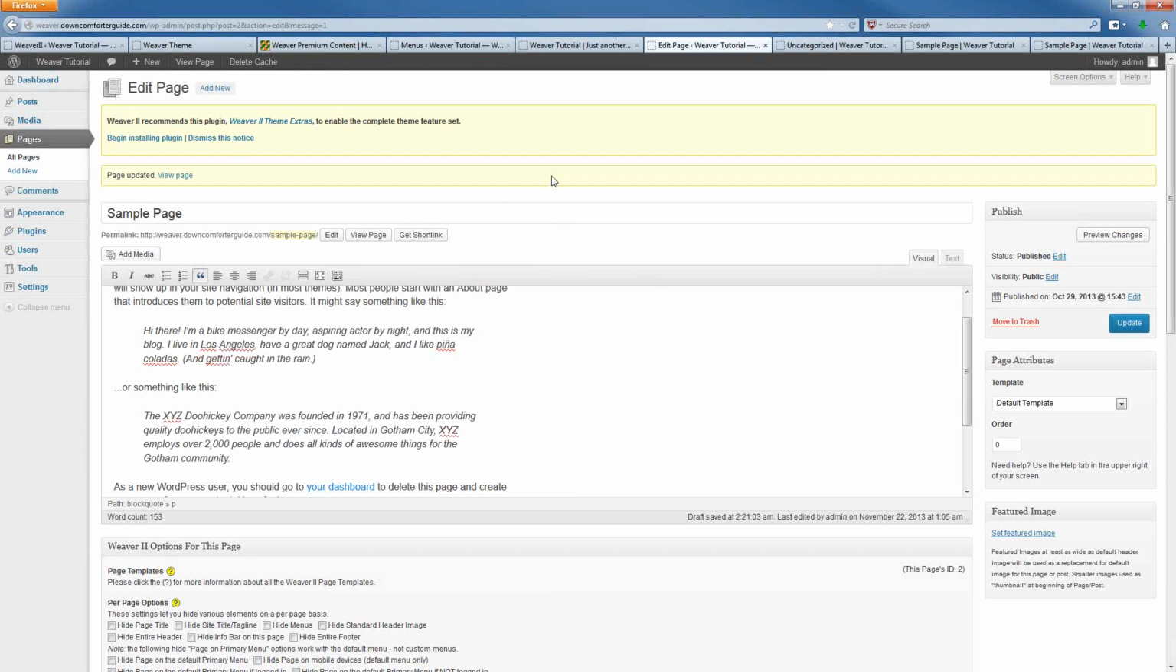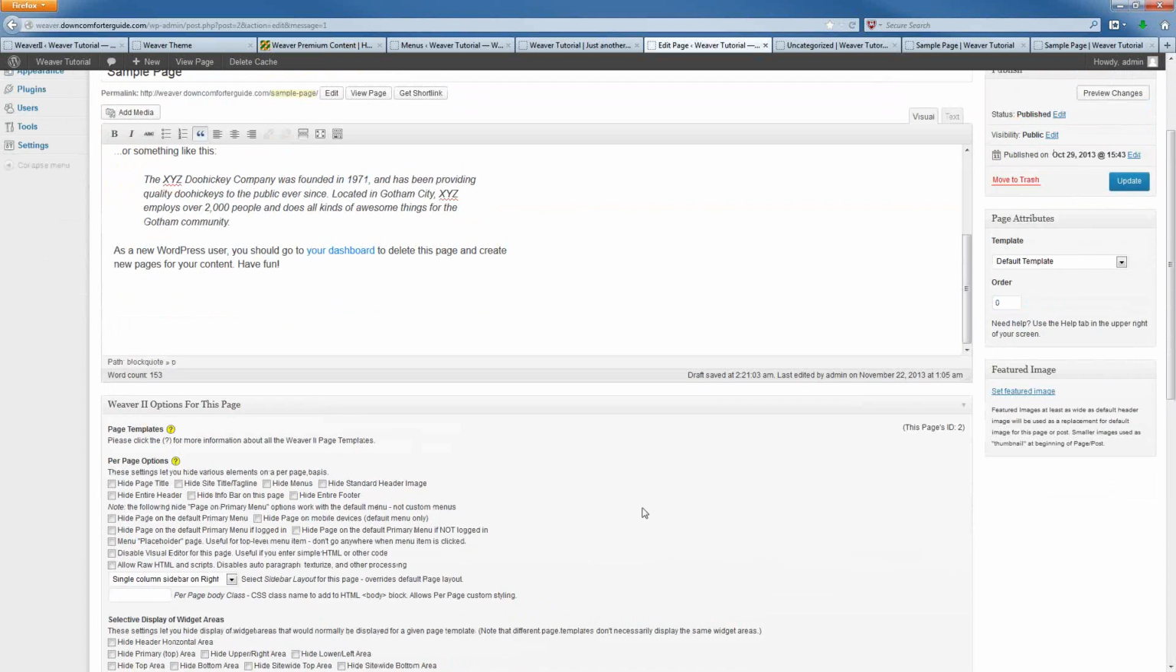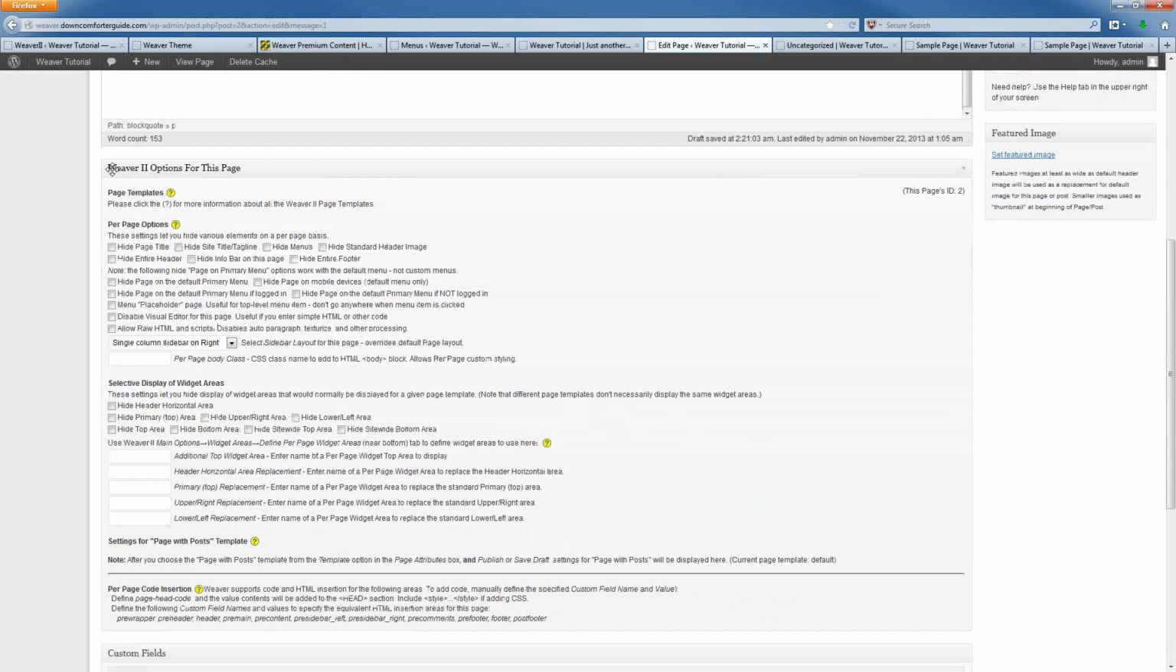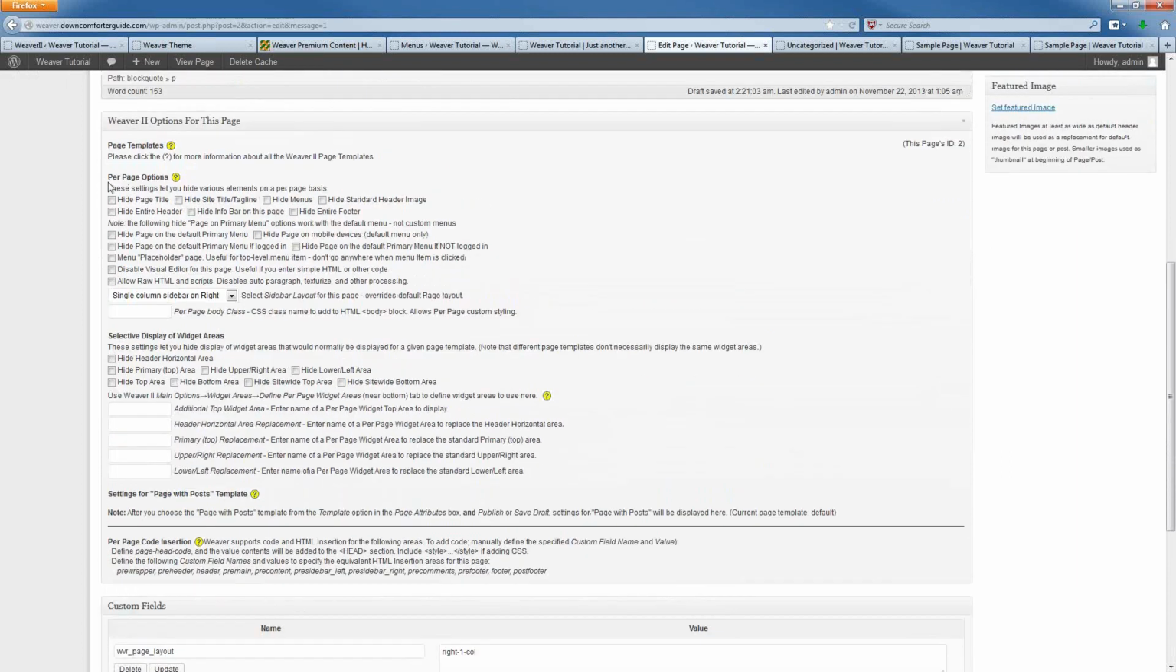I'm actually going to go to the page editor now, and I'm editing a particular page on my site. What I want to pay attention to is this Weaver 2 options for this page. This is what's called per page options. You remember I was messing with the sidebar layout right here a little earlier. I wanted to revisit this section to briefly mention what some of these other options can do.